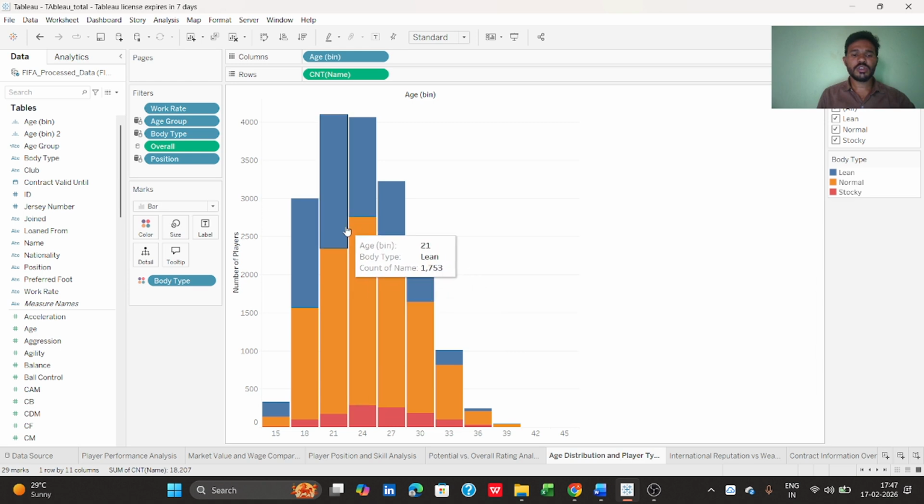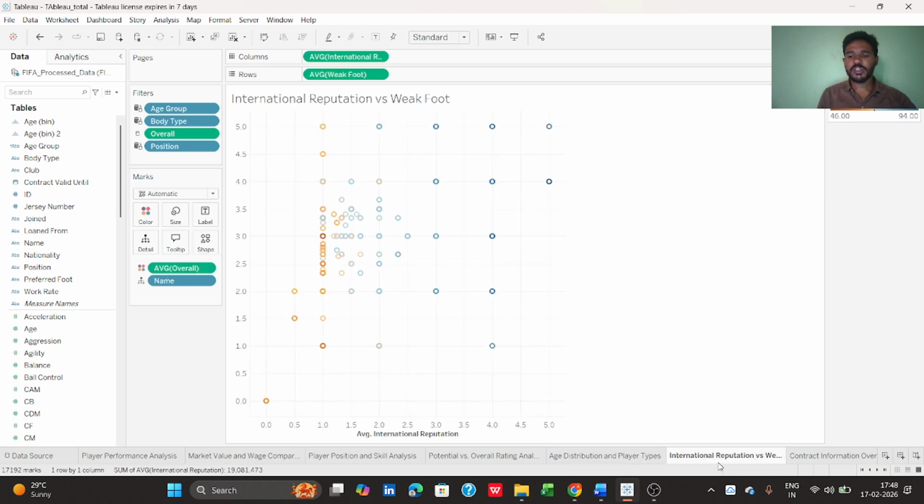Next, we will move to the age distribution and player types. This histogram shows the distribution of player age across different body types. The x-axis represents age bins and the y-axis represents the count of names, and bars are color coded by body types: lean, normal, and stocky. The visualization helps understand how age and physical characteristics are distributed. This is the body type stocky with count of name 174, this is the body type normal, and this is the lean.